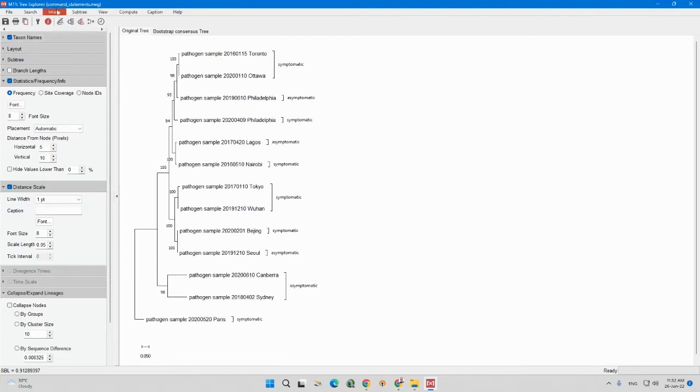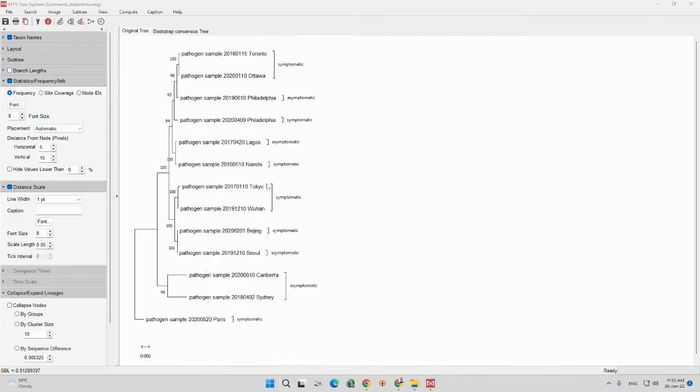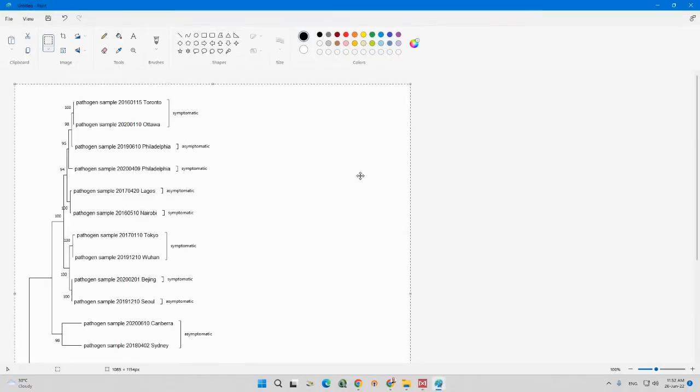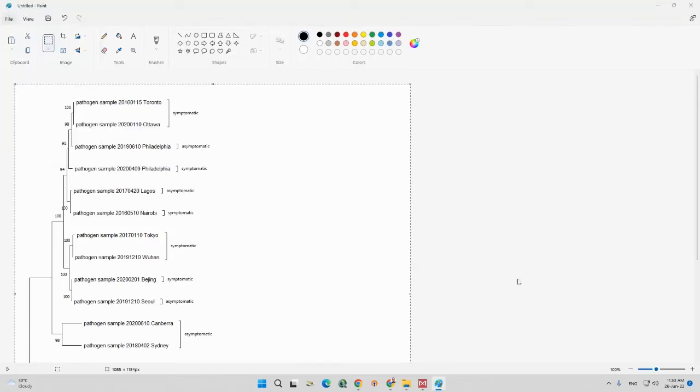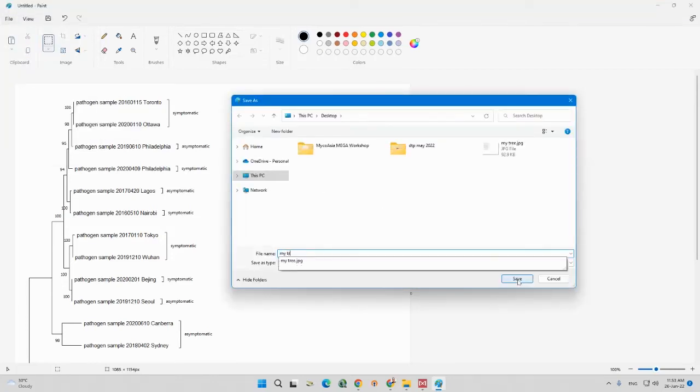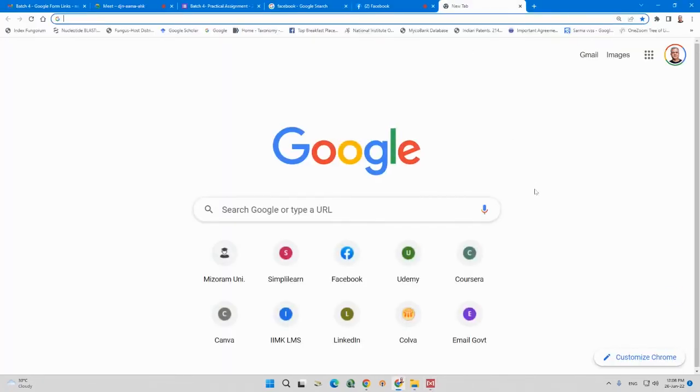Now you go to image, copy to clipboard, then open your Paint. Then paste it with Control V, or you can go to view somewhere here, I am not sure where. Then save the file as a JPEG file, my tree 2. Save the file.